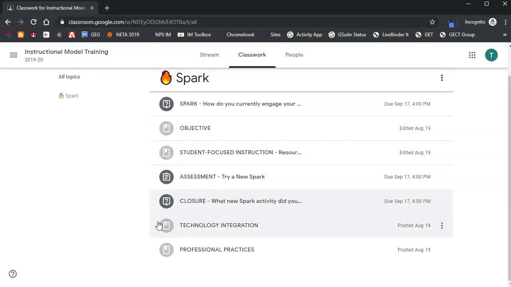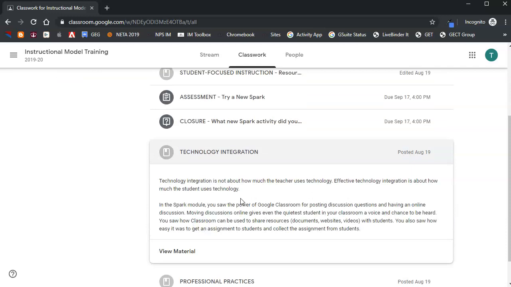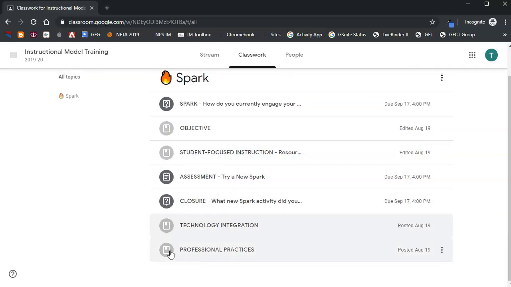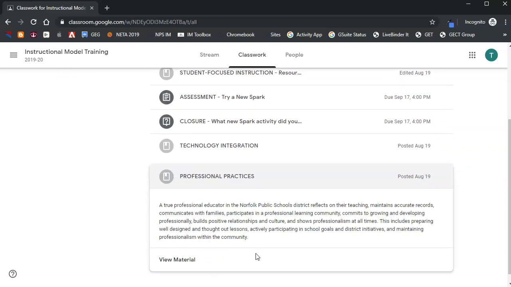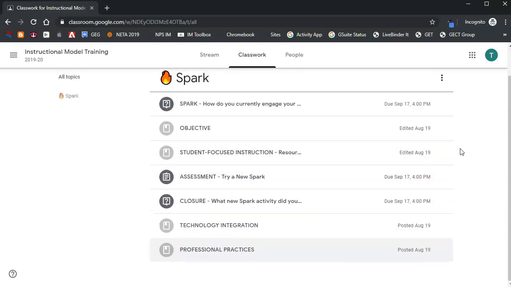Notice that technology integration is again a material, which means there's nothing that you need to do to submit, but you do need to open it and read through this information. The same with professional practices. Nothing that you need to submit, no due date, but you do need to open it and read through this information. So the Spark component has been loaded in there for you.